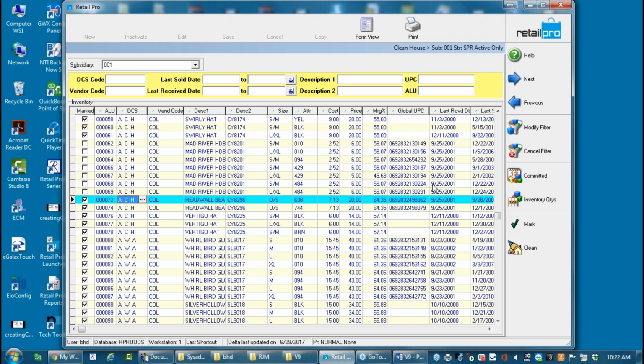Once you've made your decisions and your check marks, the last thing is this clean button right here. When I press this, everything that's checked is going to become inactive, as long as there's no active orders or anything like that. The clean process should take a few more seconds than the actual mark. While we're waiting for that.